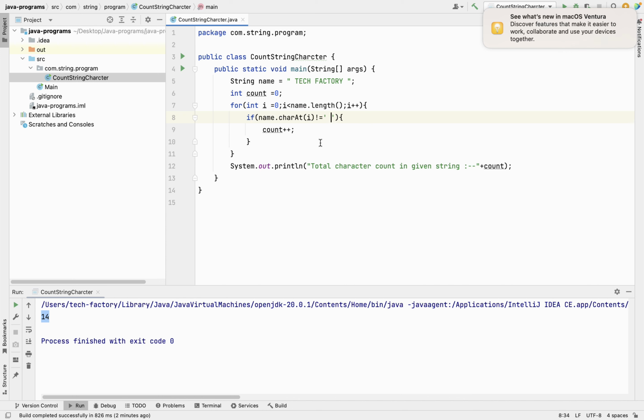So this is white space for comparison. Now we will run it and see what is the output. Right, now you can see the output is as expected. Now I will show you everything step by step.